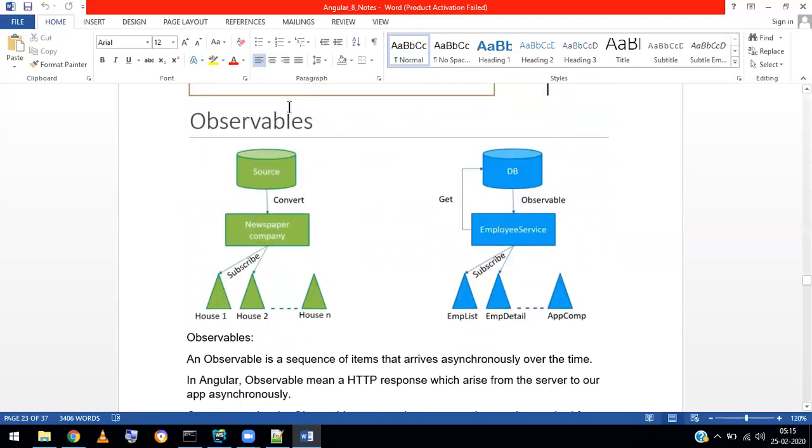So let's understand what the observable concept is. There is one newspaper company. You could take any newspaper company. The newspaper company is responsible to generate some news, right? They can write some articles, print them, and distribute them. So how will they get the news? The newspaper company has different resources outside, and those people are responsible to send them the raw data. They will send the raw data to the newspaper company.